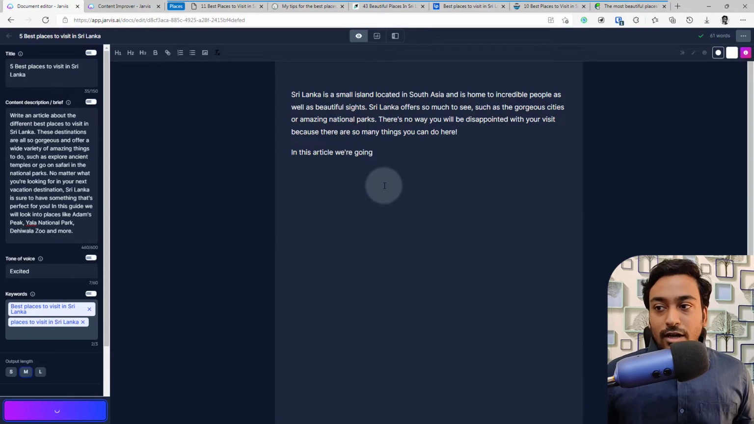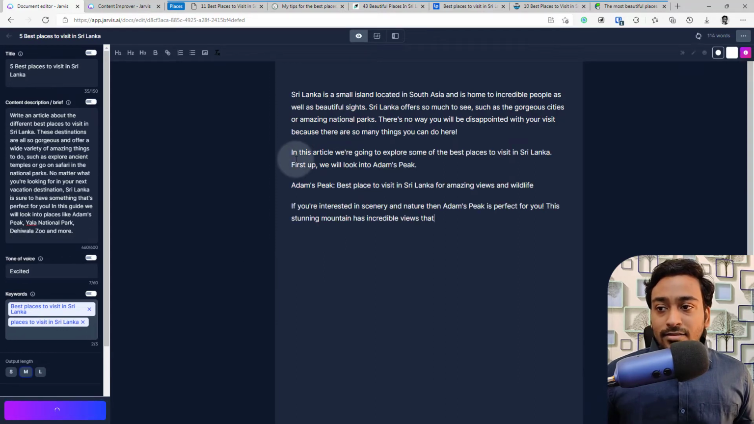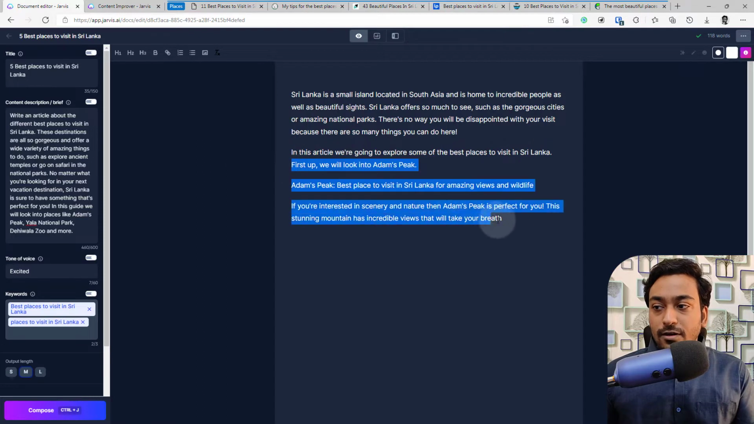Let me keep going on it. In this article, we are going to explore some of the best places to visit in Sri Lanka. So it's really good. It's going into, and you do realize, right? I put this Adam's Peak as a point here. So immediately Jarvis, without going into a completely brand new place, is trying to take whatever input we give it in the content description. That's why I told you this is one of the important fields. You need to make sure you put all the important stuff here.